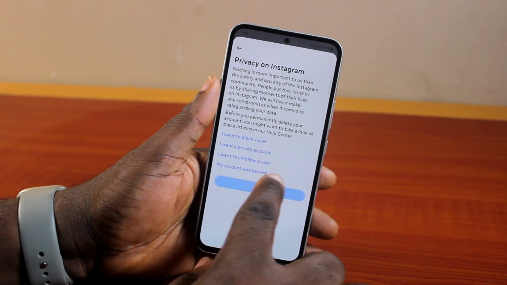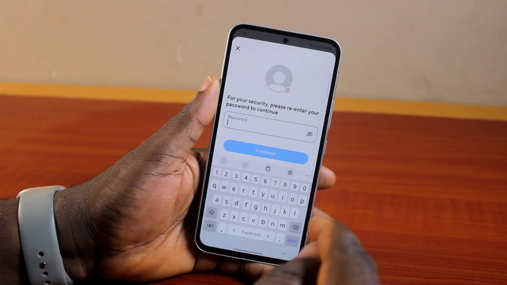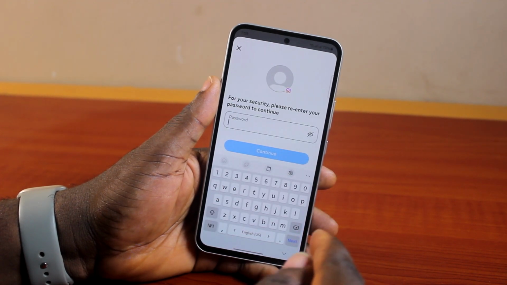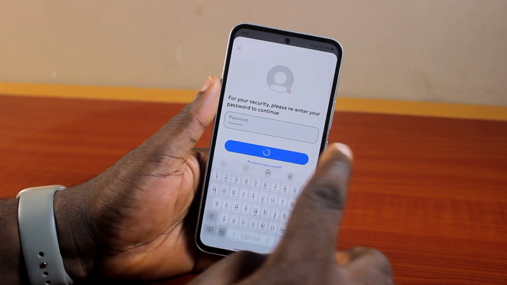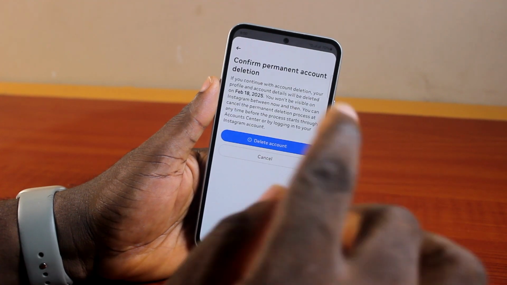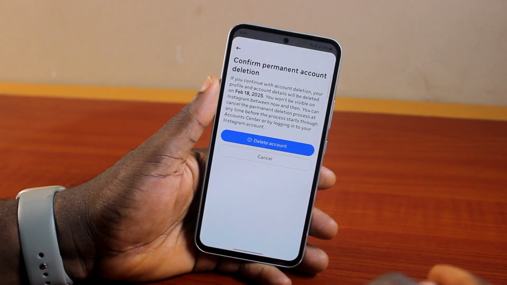Once you hit the continue button, then you should see a pop-up that says you need to confirm your Instagram account password. Then go ahead and confirm your password. Now, once you confirm your password, go ahead and click on continue. Then hang on. Then you're going to see a pop-up that says confirm permanent account deletion.